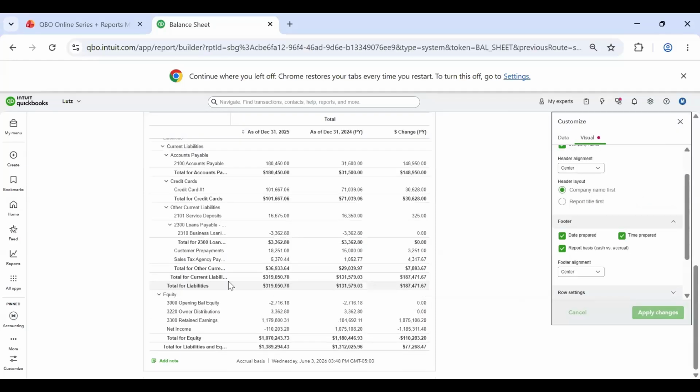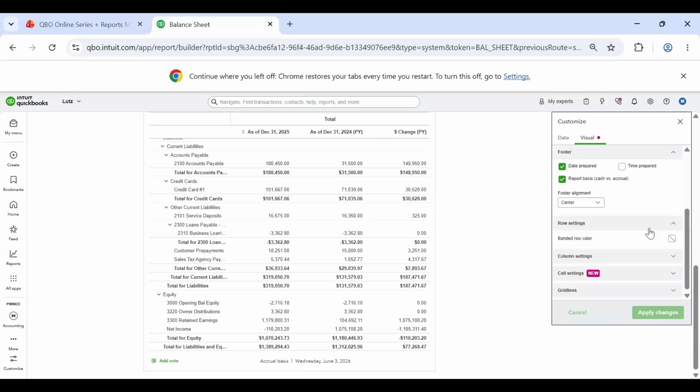You can change up the footer. So if you don't want all of this information, the exact time that this was completed, you can click time off and you can see the time change. So it just shows what basis we're in and the date that it was completed. And if you want, you can take those off as well. And you can change the alignment as well.